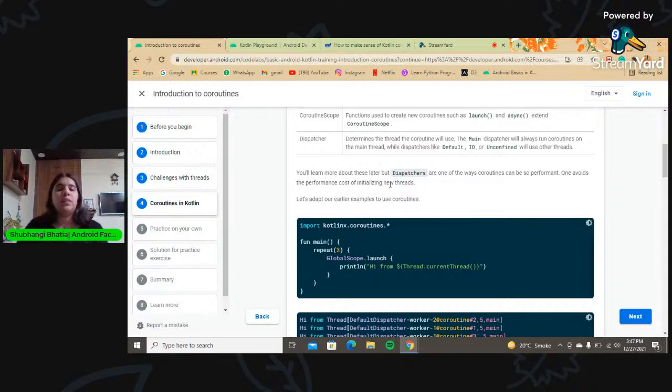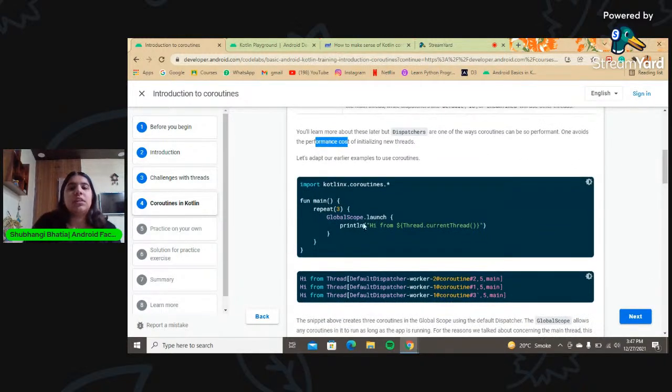It also avoids the performance cost of initializing new threads, and that would be a very big cost because a lot of new threads have to be created for an app. So that's a very great performance cost. It's taking away from us.